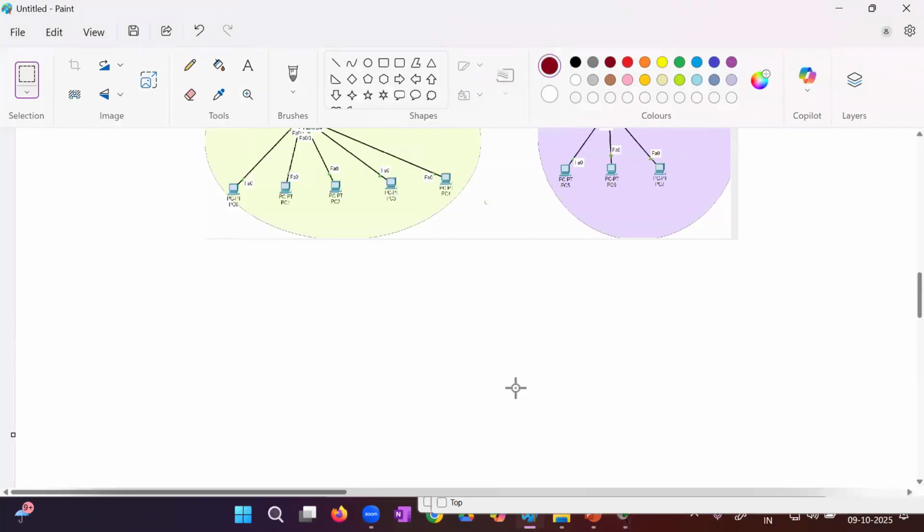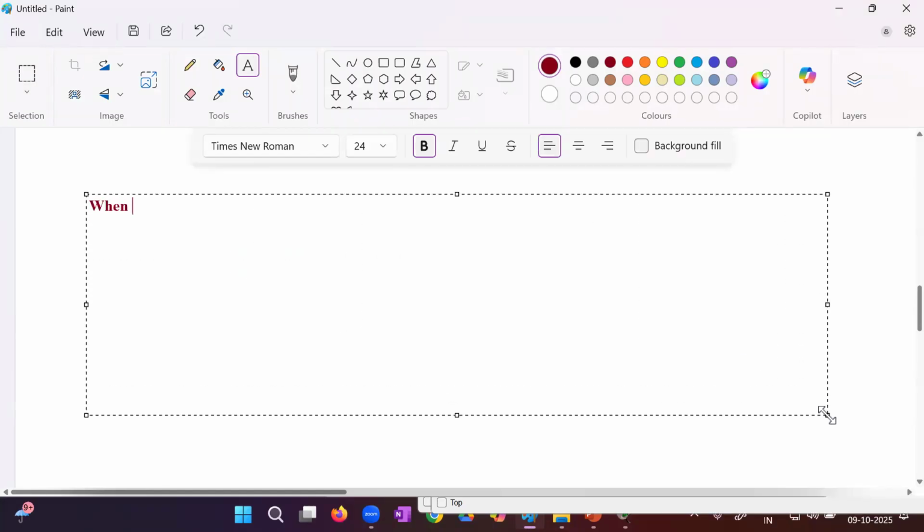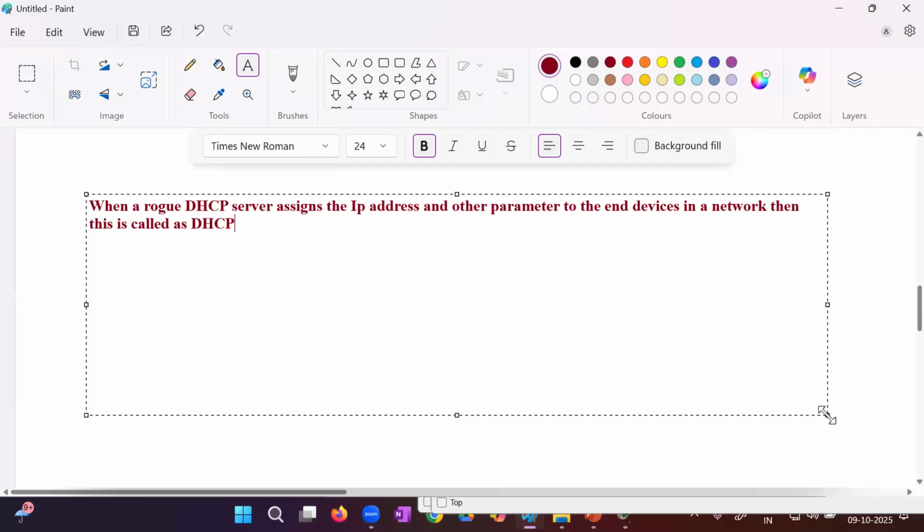Got it? So what is the command that we have tried? When a rogue DHCP server assigns the IP address and other parameters to the end devices in a network, then this is called DHCP spoofing.